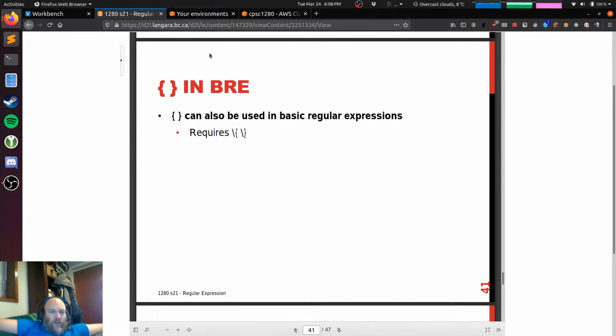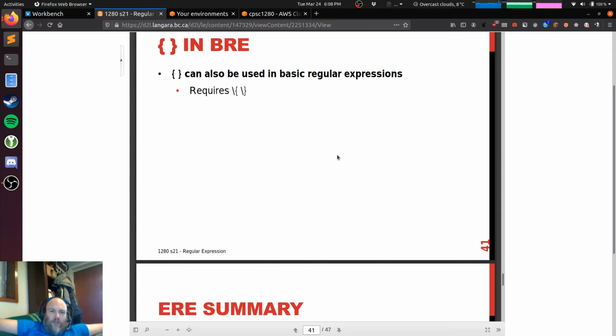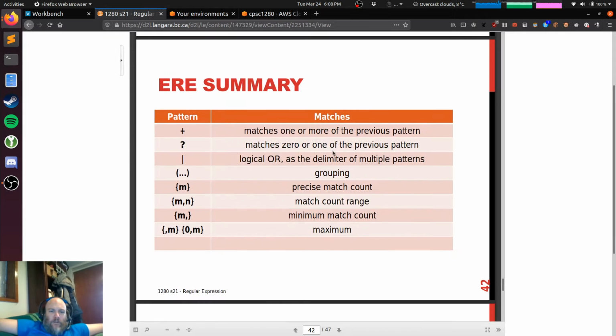All right, you can also use the curly brackets in a basic regular expression, just like the round ones, but you have to escape them to turn them into meta characters, which is absolutely bizarre, so try to avoid doing it. Just use an extended regular expression. So the summary for EREs, you have the same things.